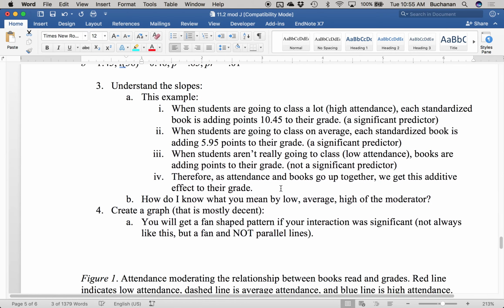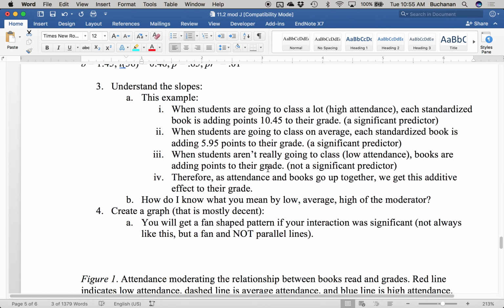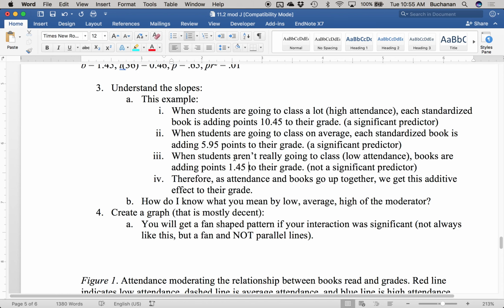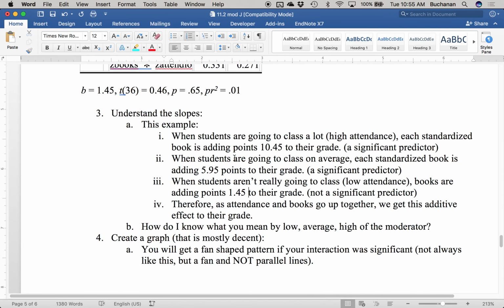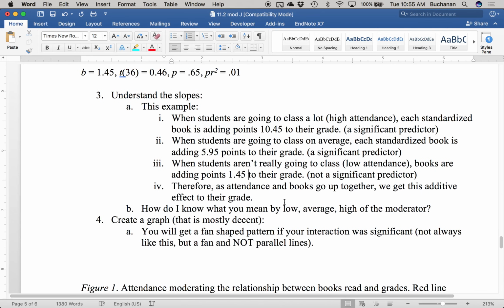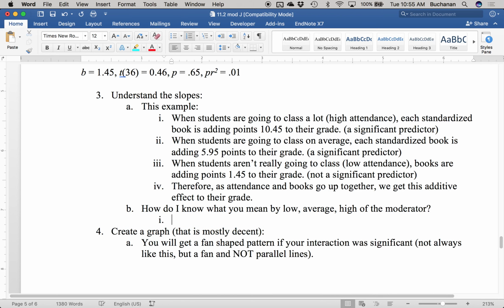So let's go back down here, finish filling this in. As attendance and books go up together, we're getting what I would call an additive effect. So we're adding, it was 1.45. As I read more, as I go to class more, books are adding more and more to my grade. So what do you mean here by low, average, and high of that moderator? And we're going to add some context to these numbers here. What do I mean by standardized books? What do I mean by low, average, and high?